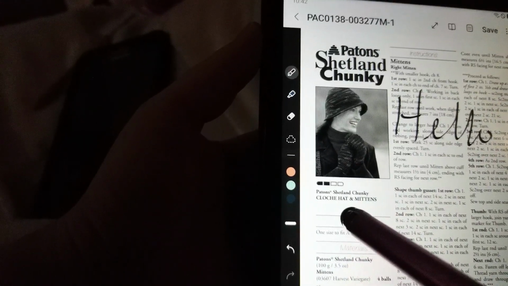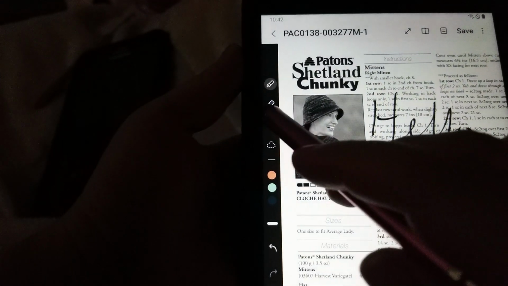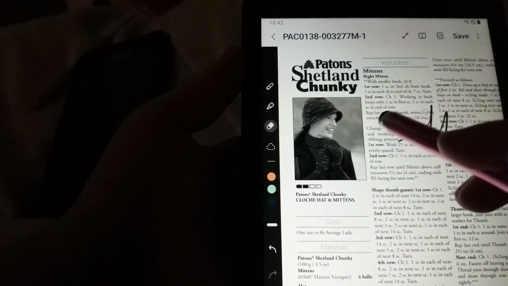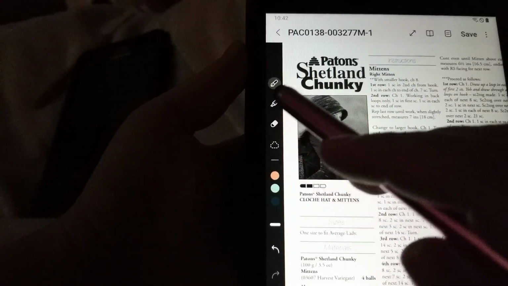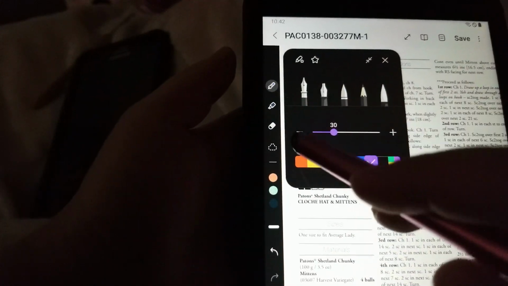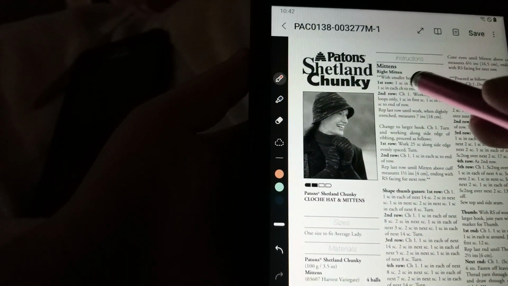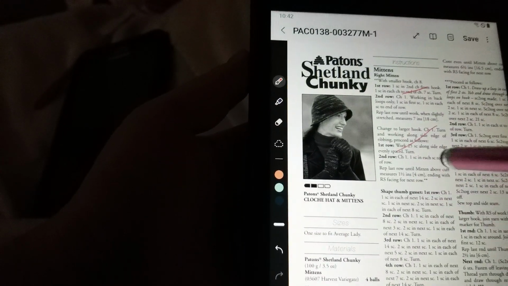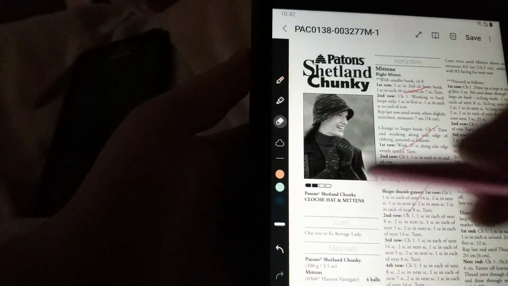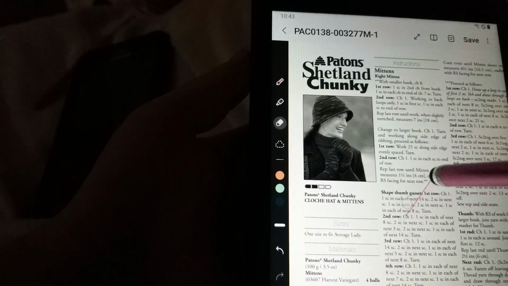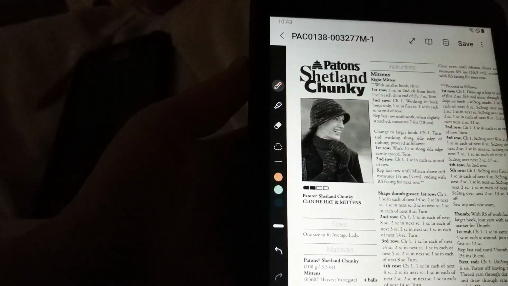hello. Give it an erase. Go like that. I'm going to go back to this one in red. So we can just mark off anything you want to mark off. And when you're done, if you wanted to make it again, you just do that and you can keep it forever.